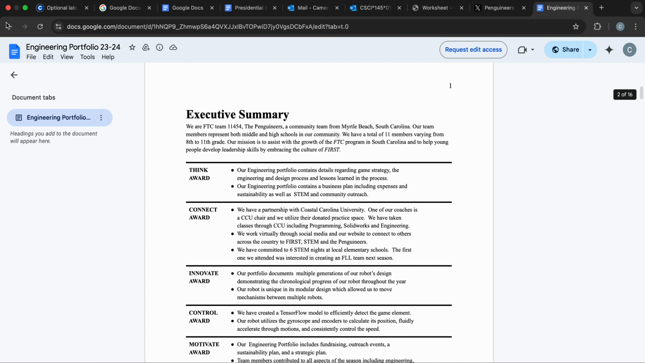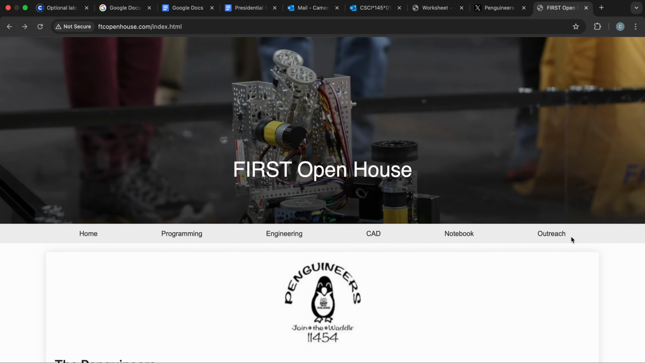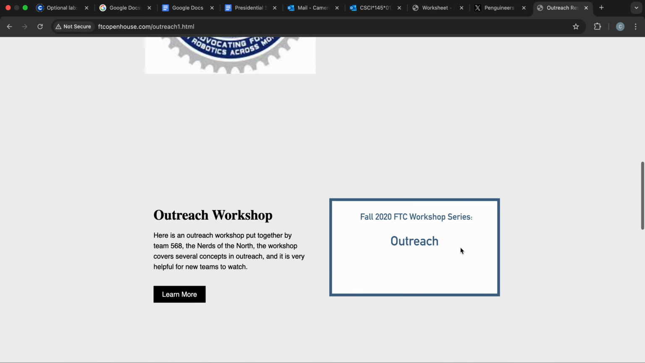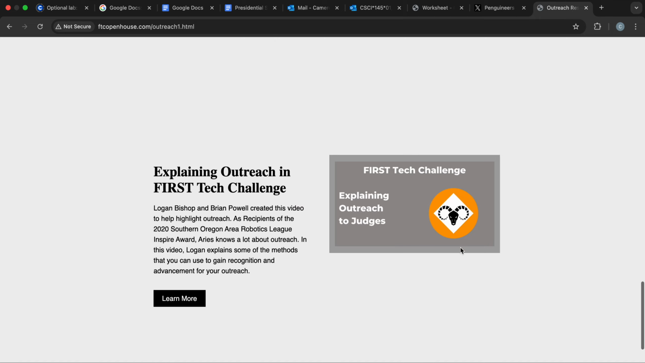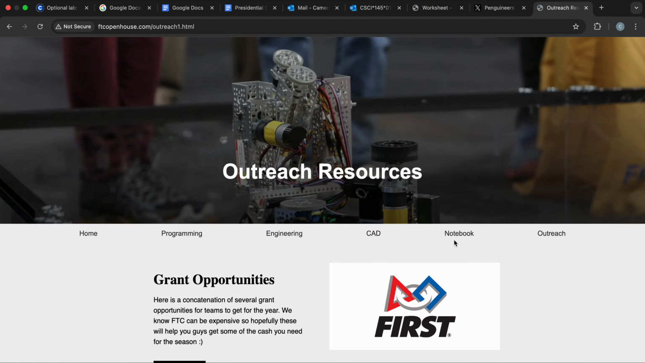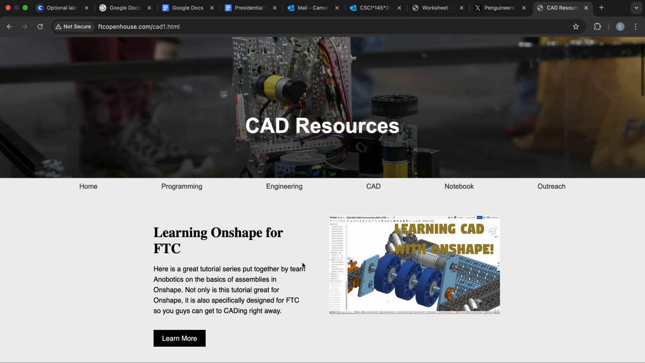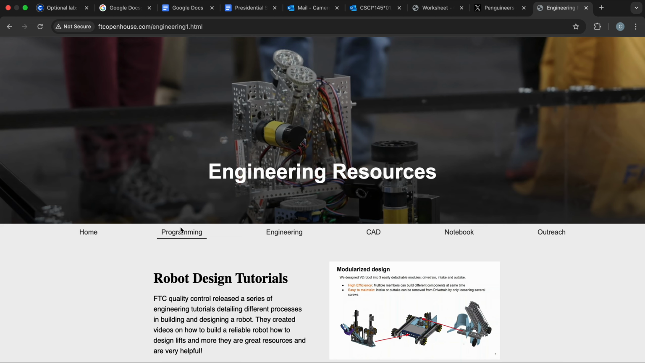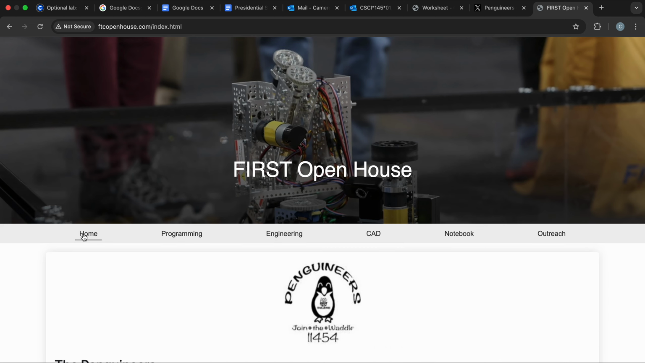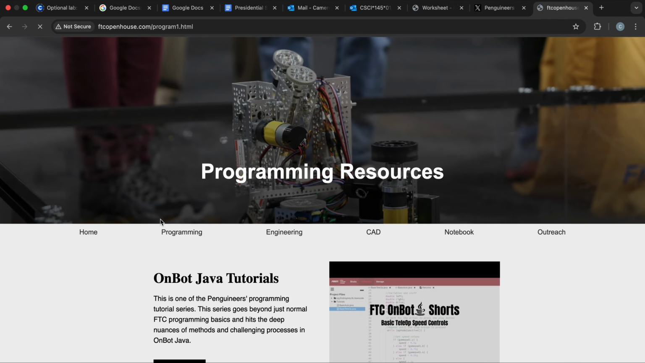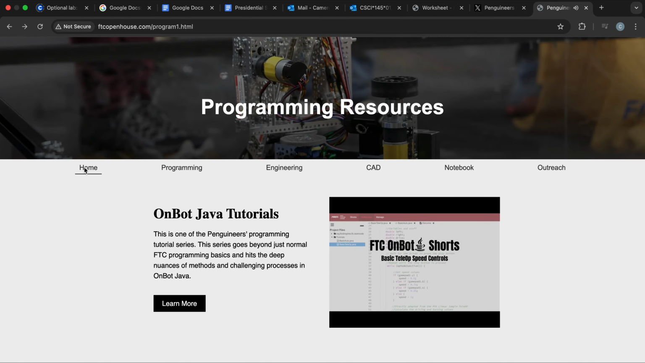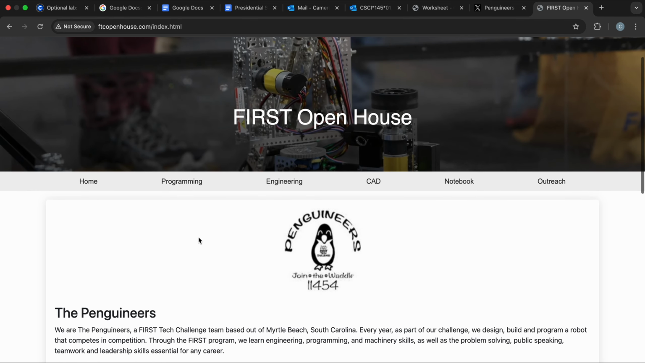So essentially, this streamlines all these opportunities. I know there's a lot of good stuff for engineering and programming, but we also included a lot of stuff on Outreach, on Notebook, on CAD. And there's a lot of variety. There's advanced, intermediate, and beginner as well. And essentially how it works is you go to the respective page, you click learn more, and it'll take you to the page. And that's about it.